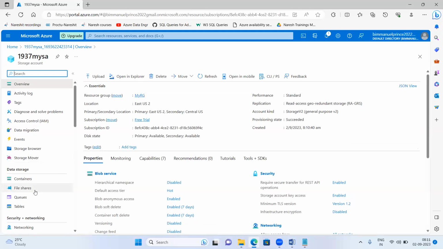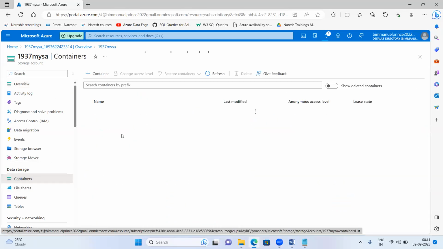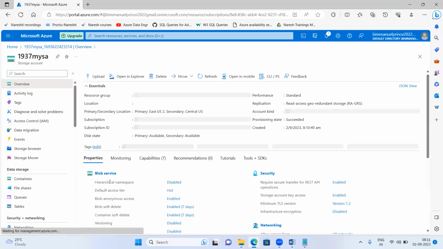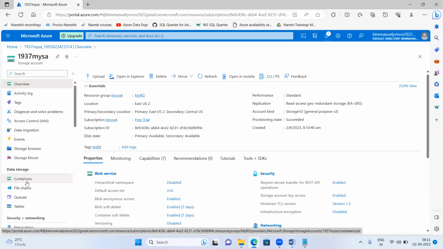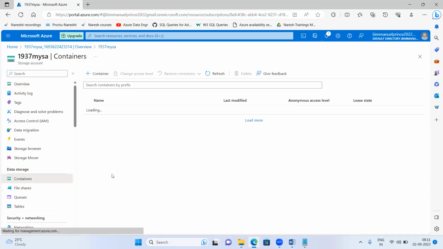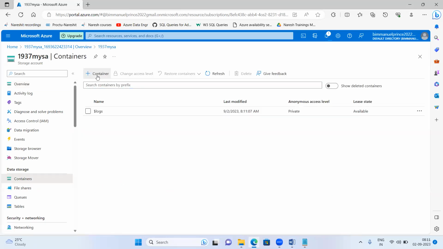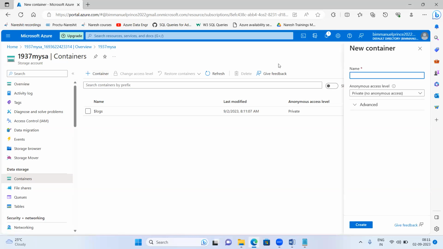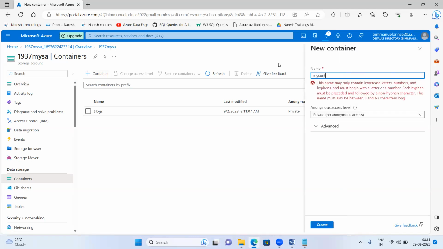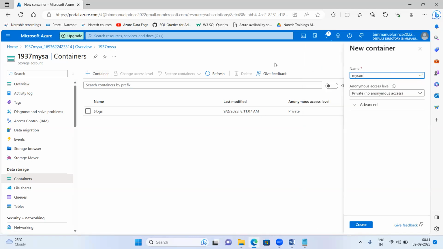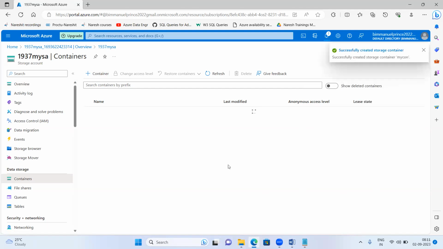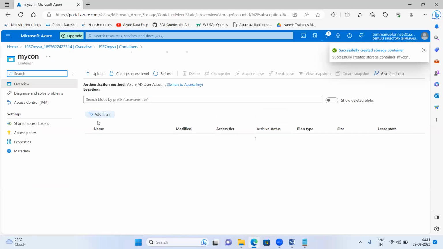Now I'll go to the containers, or else you can click here also. Blob storage service or container storage service, they are one and the same thing. You can either click here or click here. Let us say the blob storage service. I clicked on the container. We have done all this, guys, in our previous classes. I'm saying here my container. Click on create. Okay, I'll go inside this my container.